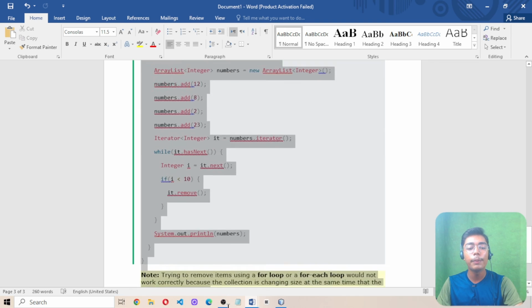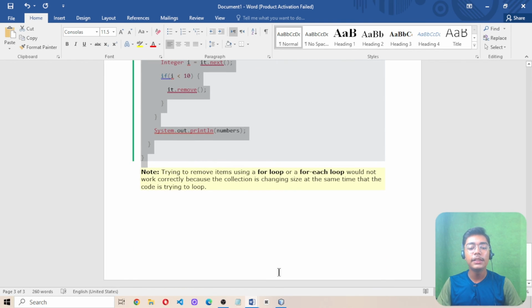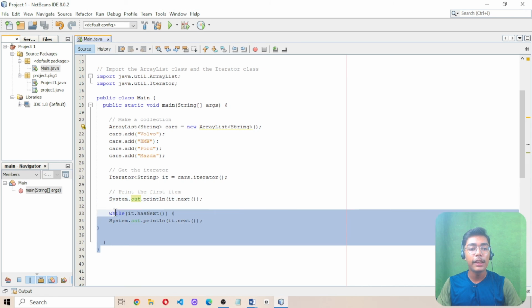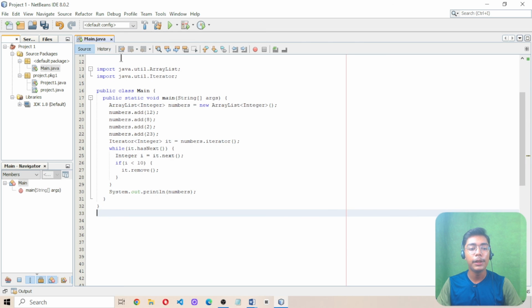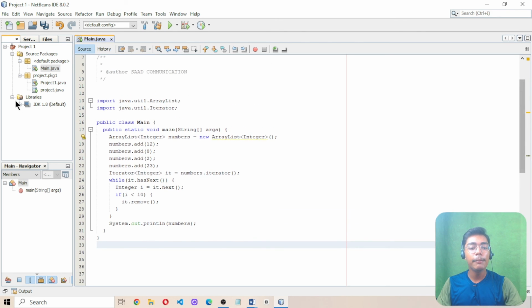So here I will be copying this list, and after copying this I will simply move on to my NetBeans again, and I will be pasting all of this in place of this. After doing it, I will be running my file to see what output I am getting, or what difference I am getting from the previous example which we have used here.